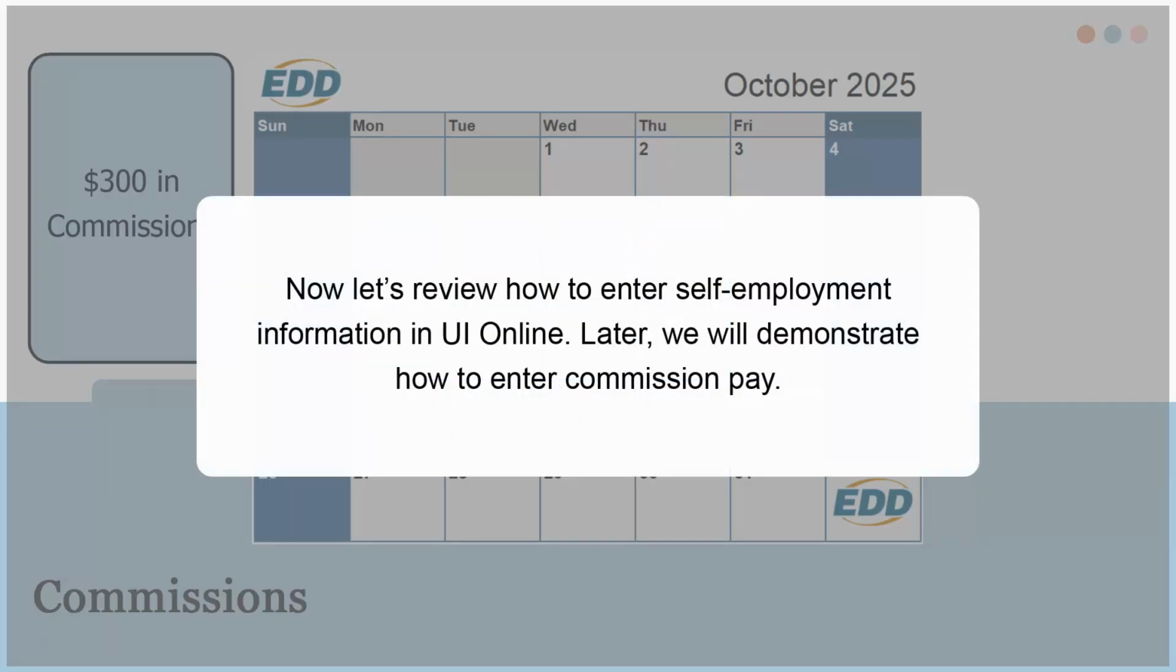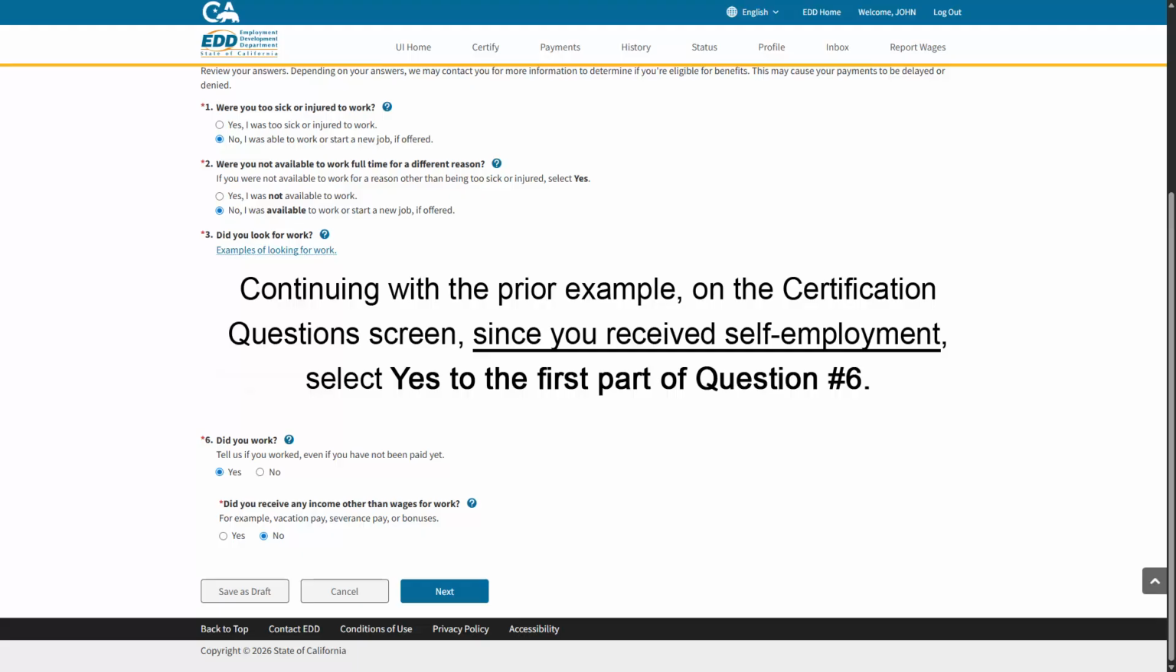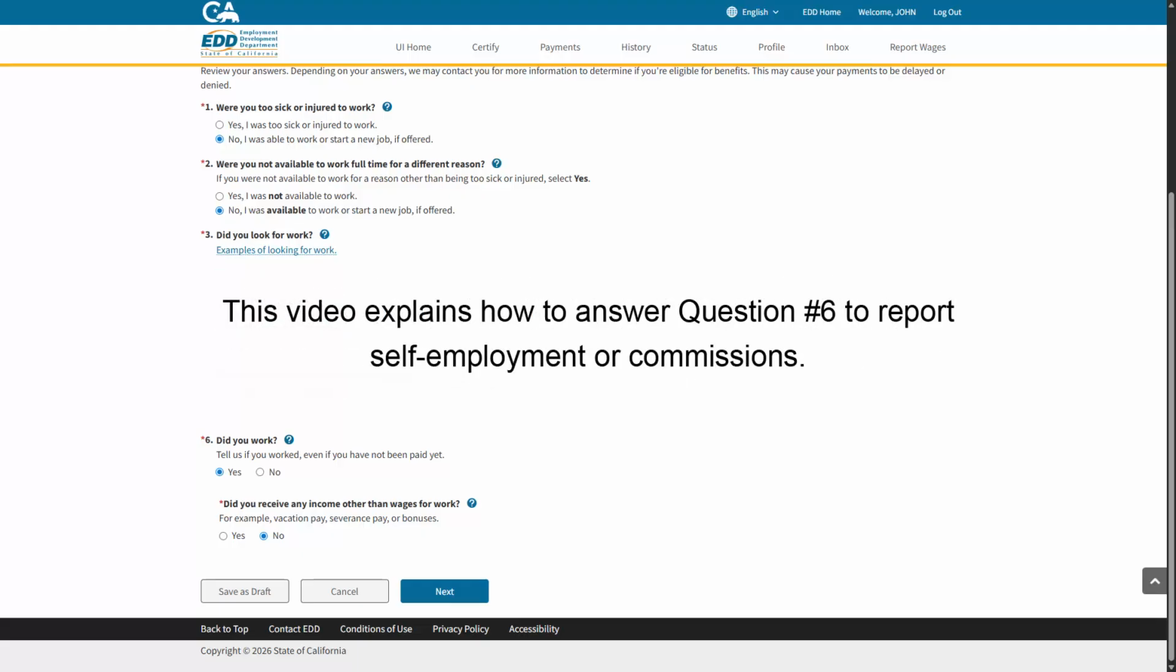Now, let's review how to enter self-employment information in UI Online. Later, we will demonstrate how to enter commission pay. Continuing with the prior example, on the certification question screen, since you received self-employment, select yes to the first part of question number 6. This video explains how to answer question number 6 to report self-employment or commissions.